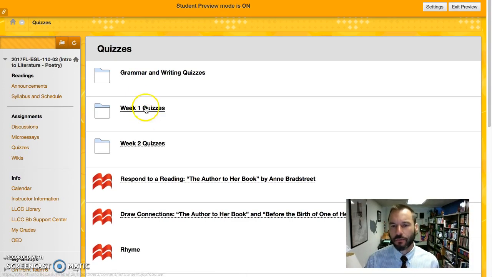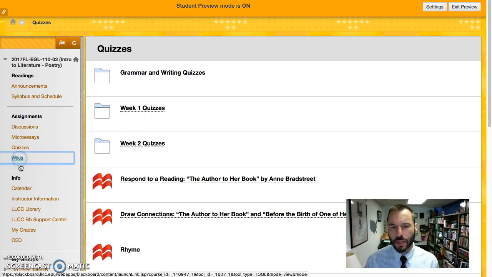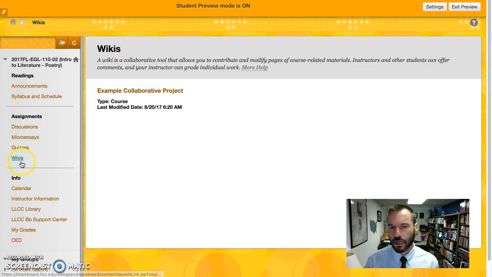And then I will have the weekly literary quizzes grouped into week folders, so hopefully they'll be easier for you to find. But again, all those quizzes and all the assignments are on the schedule. Wikis, I don't have anything under wikis right now. We might not have a wiki assignment, so we will see how that works.